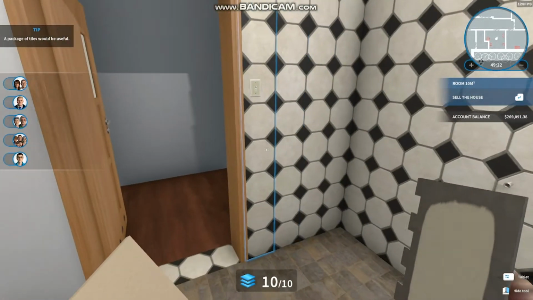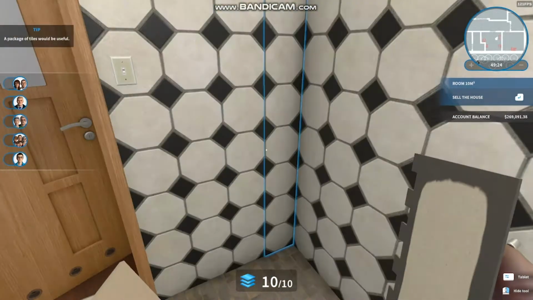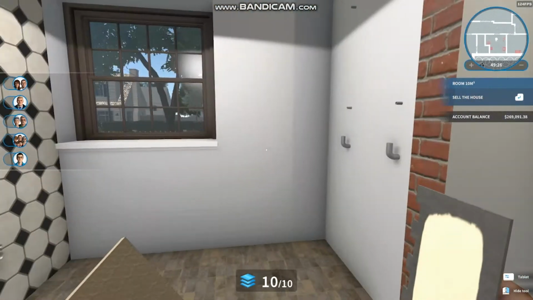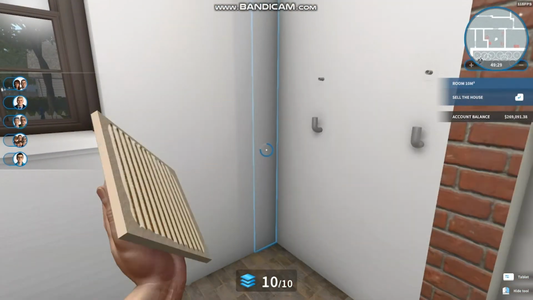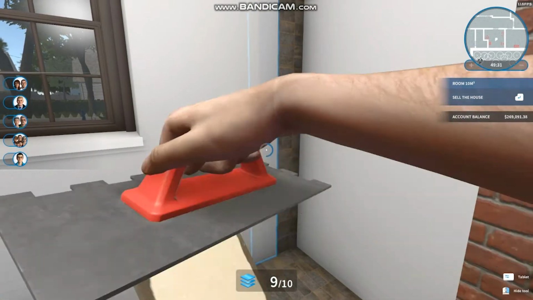And again, it's very easy to maneuver the simulator. Just left click, right click. It's just the same as everything else.